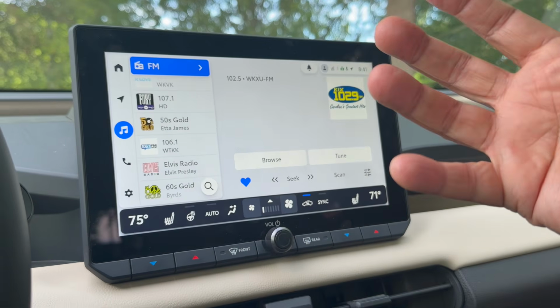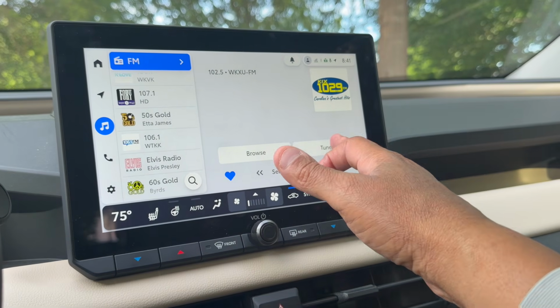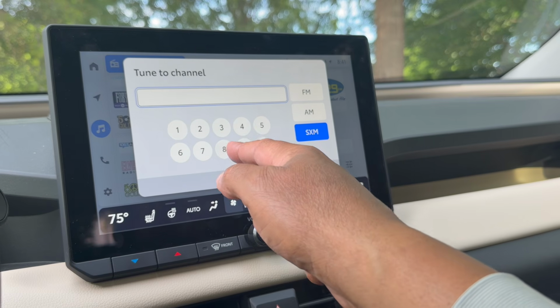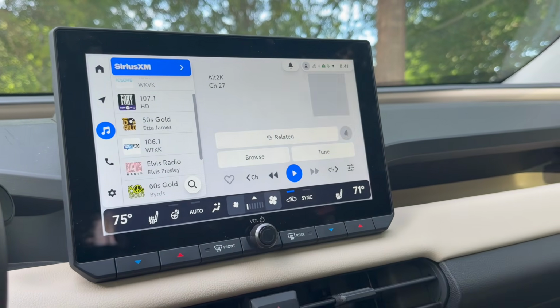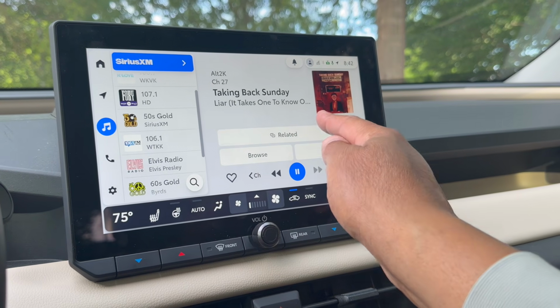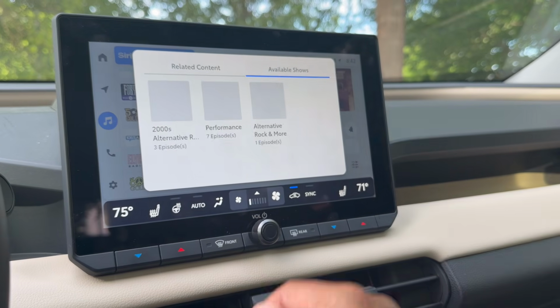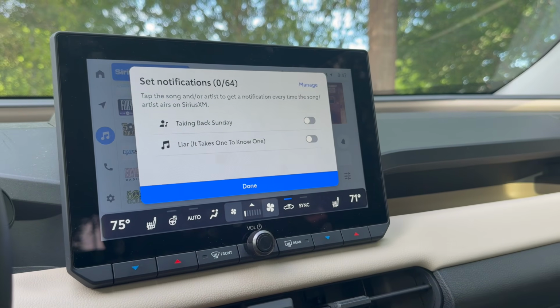So everything is very similar no matter whether or not you go to FM, XM, or AM. All you have to do is hit tune, go to XM radio right here. Let's go to 27, okay? And tune, there you go. And once again, if I want to go to related, I can go to related songs. Available shows, I can get notified there. So this is a really cool feature.